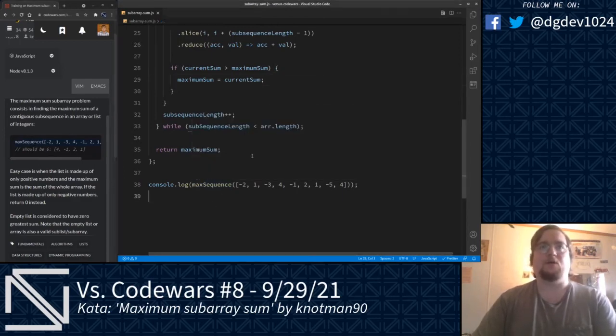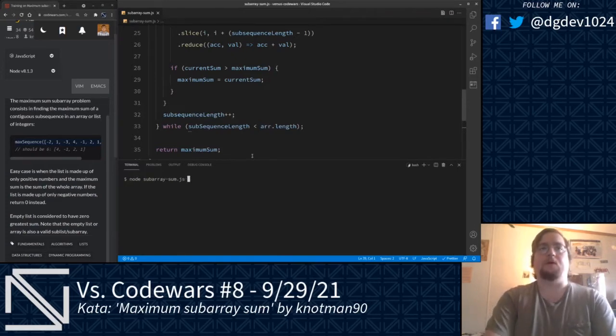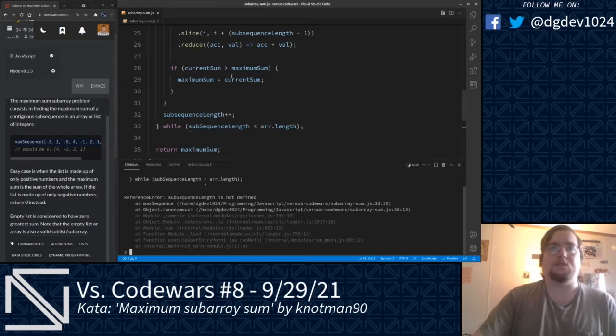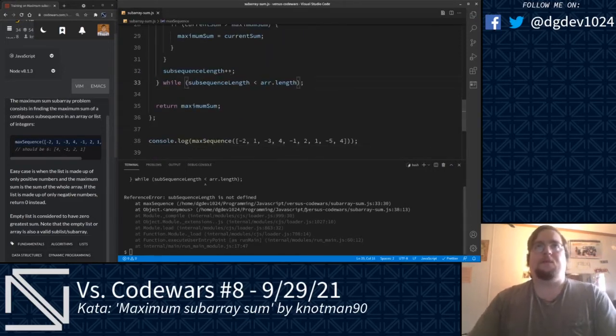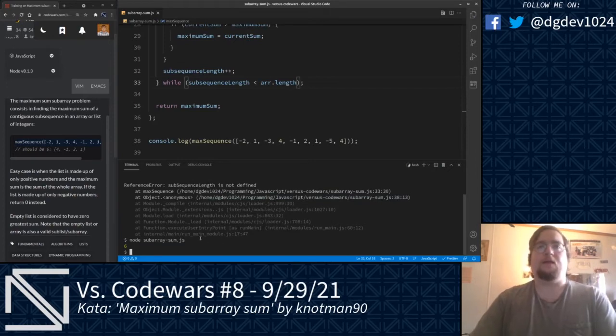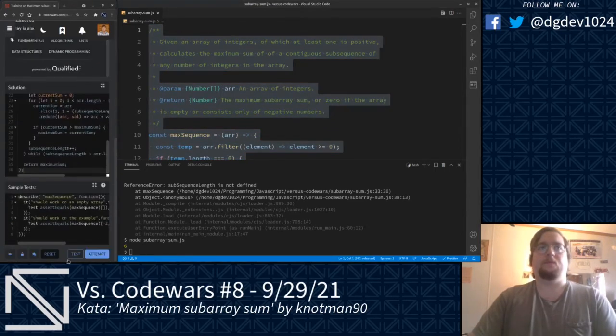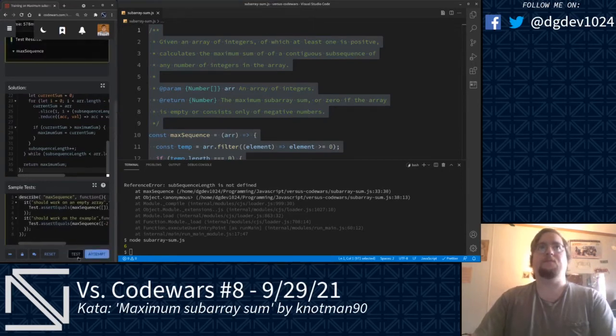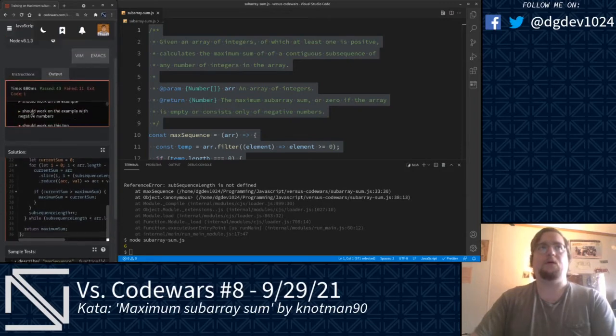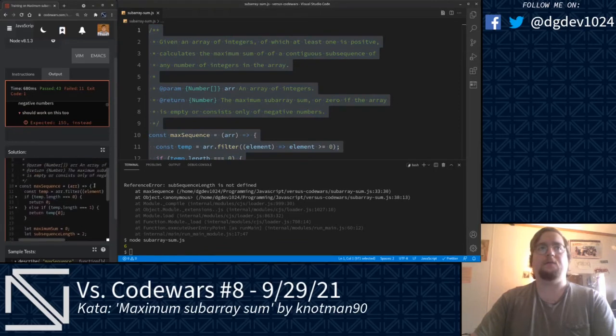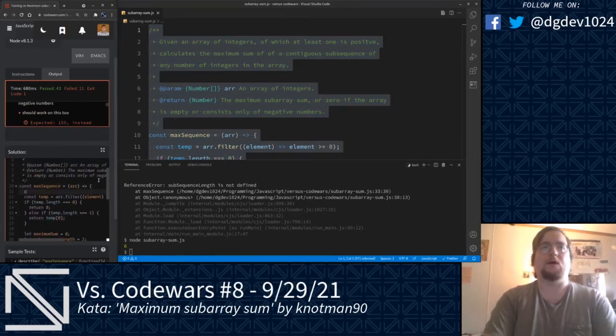Let's feed this in a node and see what it looks like. Node subarray sum, and we have an error. Subsequence. And just like that, we do have 6. Let's try feeding this into Codewars and see what this looks like. Try to submit it. And we have a problem. Alright, let's bounce along our array here and see what's going on.